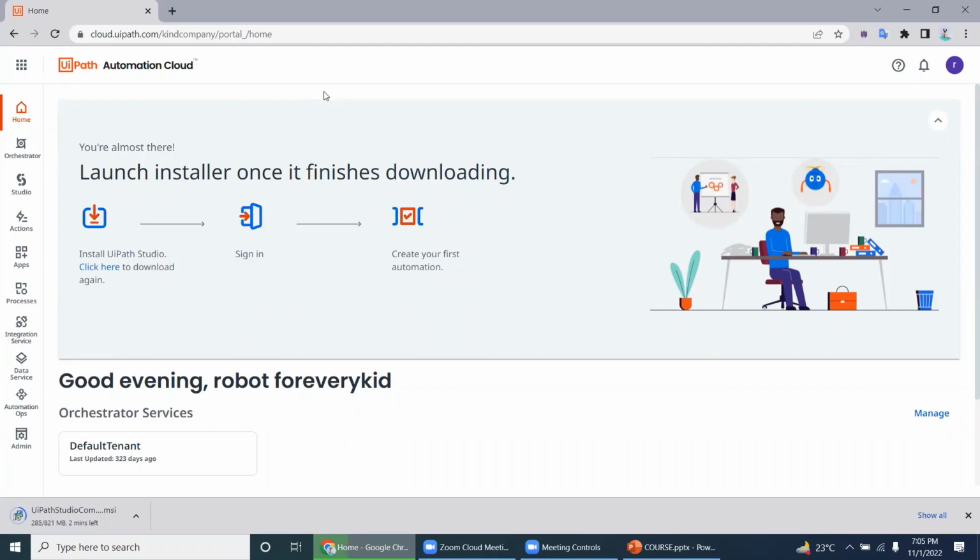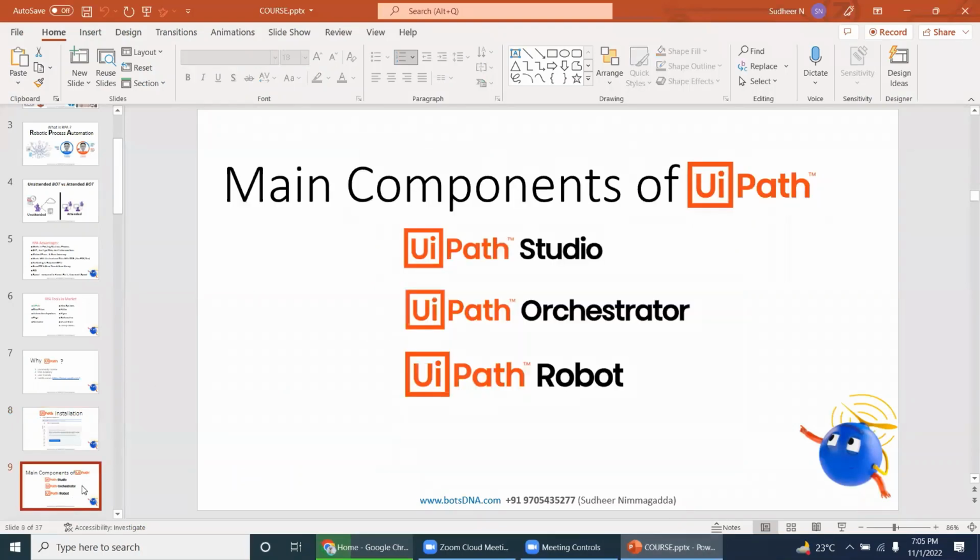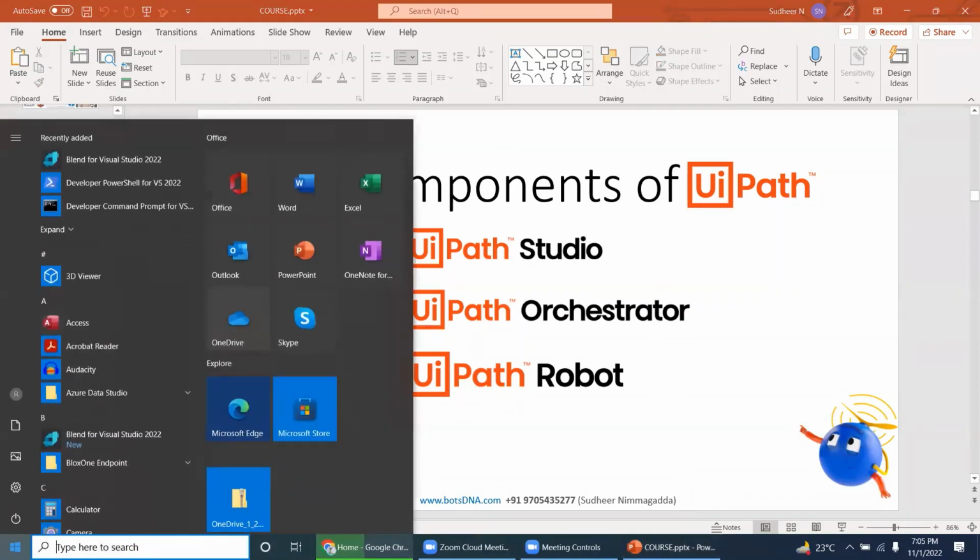If you see this picture, you have the main components. UiPath has three main components: Studio, Orchestrator, and Robot. So what is Studio? Studio is where you are building the robots. Studio is where you are developing the robots.